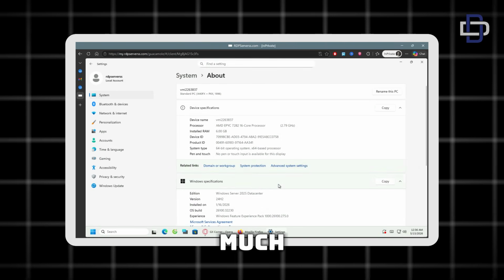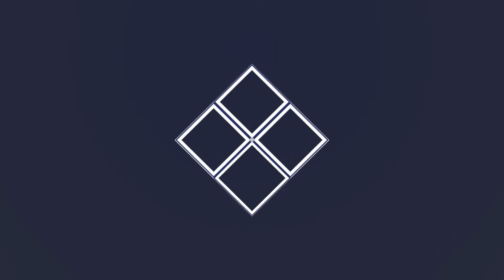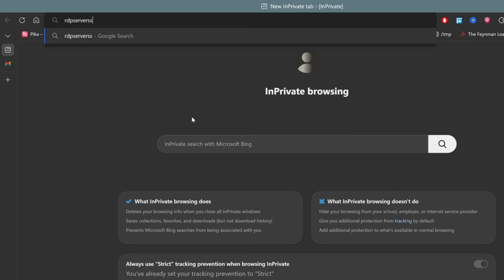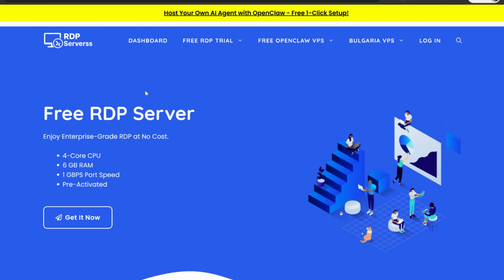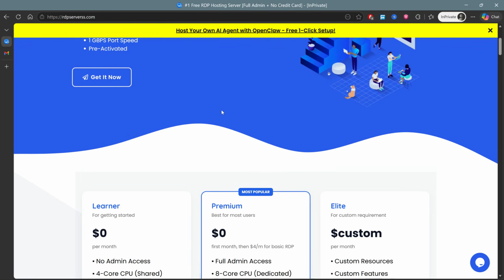And without wasting much time, let's get to the tutorial and let me show you guys how you can set it up. On your PC, head over to your browser and visit this website. This website is going to help us get access to a free RDP server that we can use.